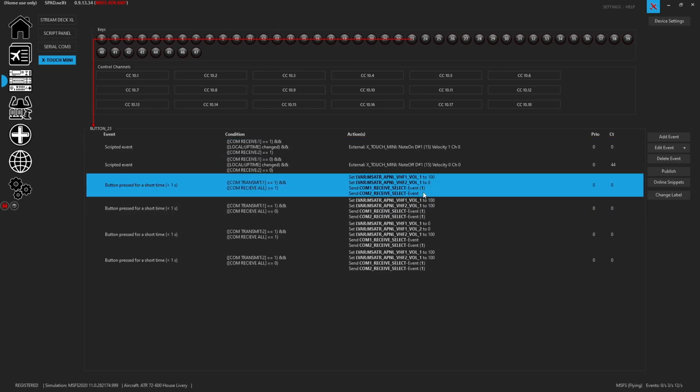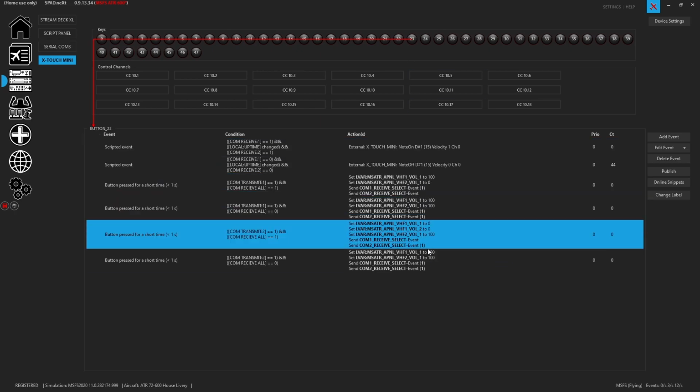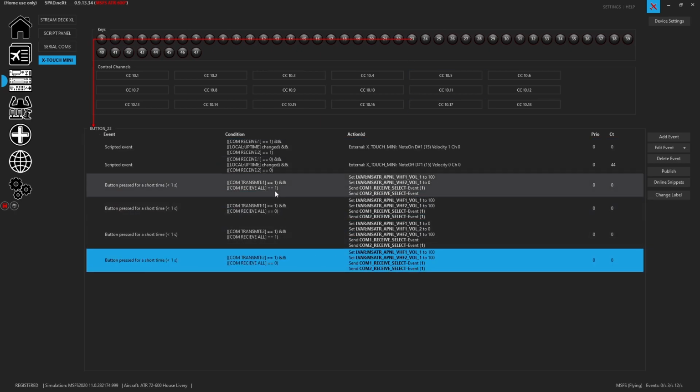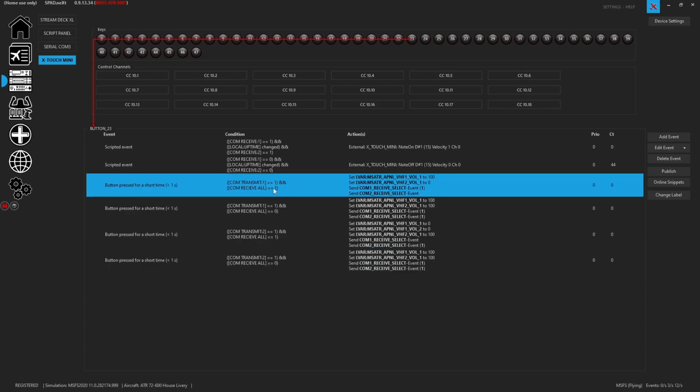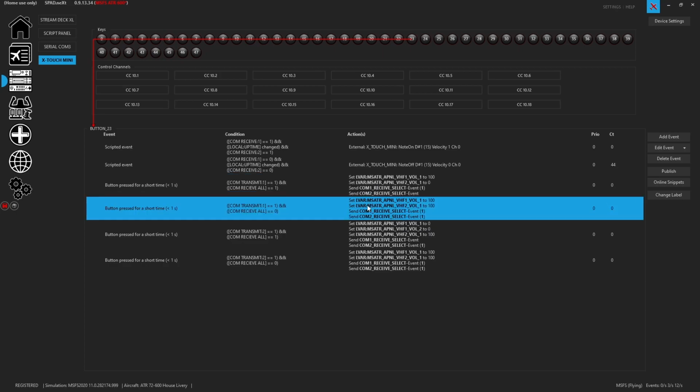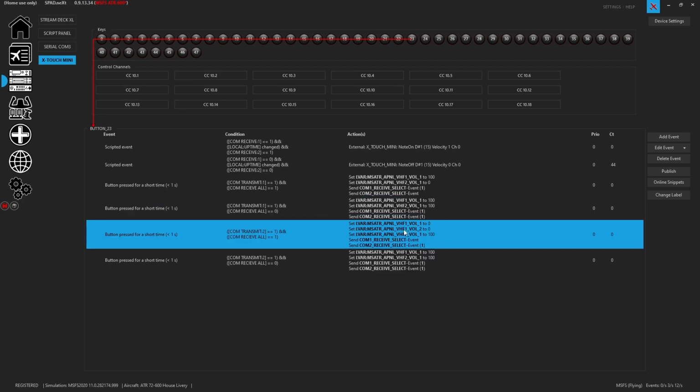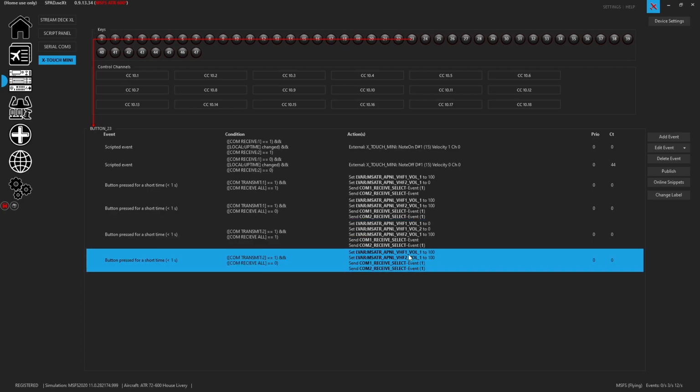Button 23, we've got a lot of checks being done. And this is to figure out, am I transmitting on COM 1 and is receive all set to 1? This will toggle off receiving on both, so I only receive on 1. If it is off for receive all, it will set it to receiving on both 1 and 2. Then if COM 2 is transmitting and receive all is equal to 1, I need to set things for COM 1 to be different than COM 2, etc.